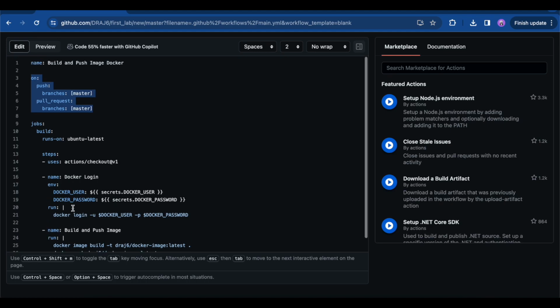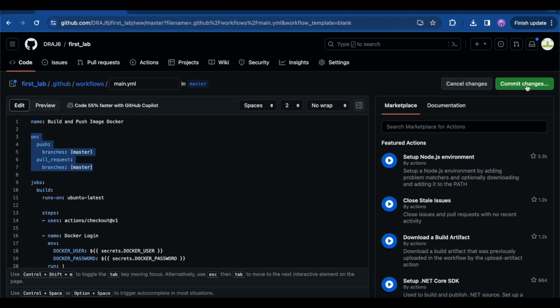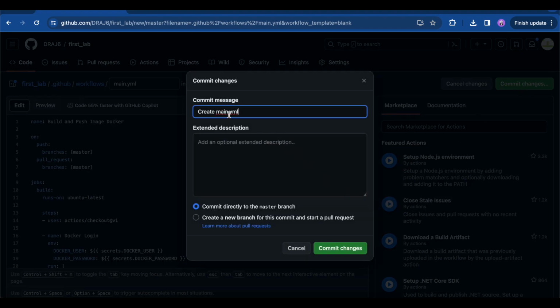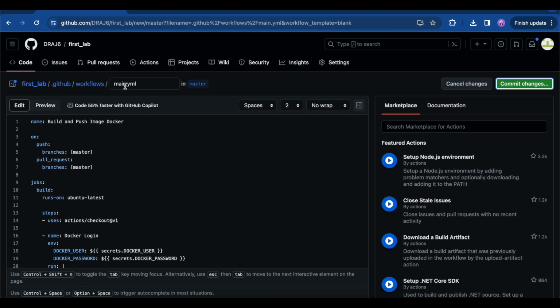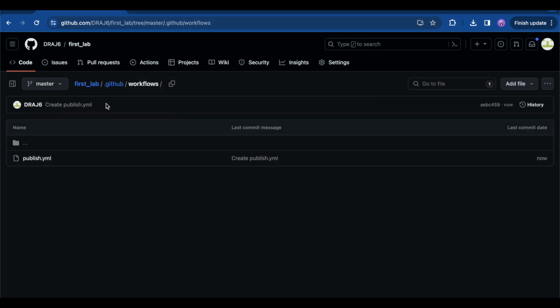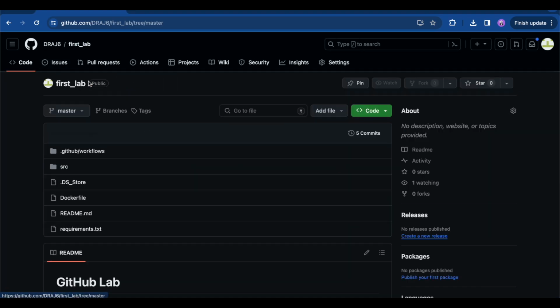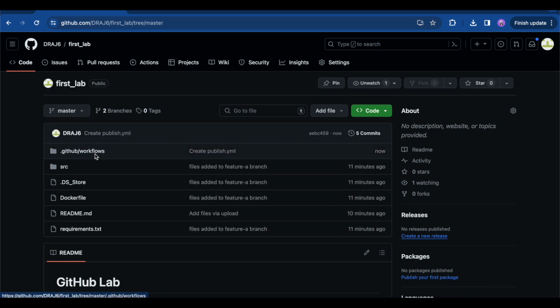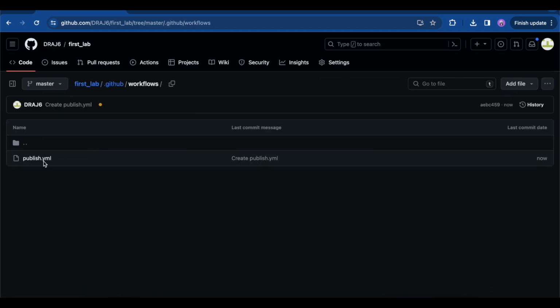So with this being done, if I commit the change, I'll name the file to be of my choice. I'll name it publish.yaml. So I'm just creating it. So yeah, now if you can see, the file has been created under github/workflows, and inside that we have the publish.yaml.